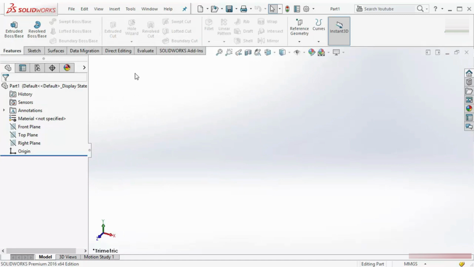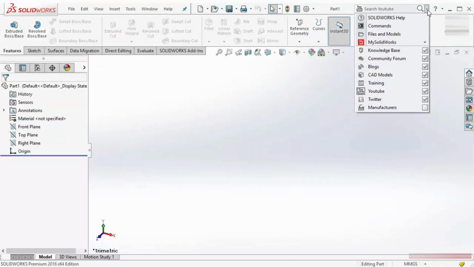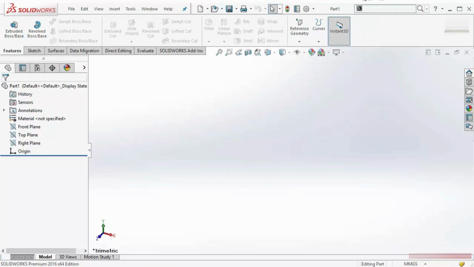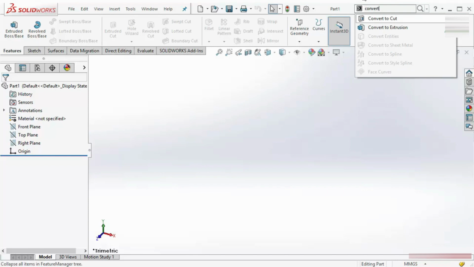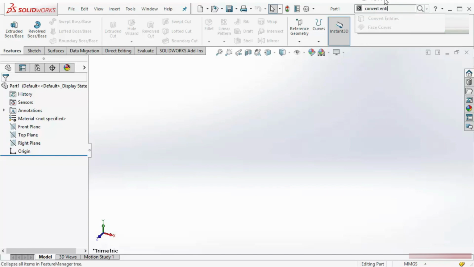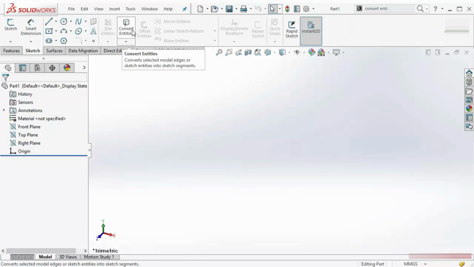If you don't find any tool inside this command manager, go to this drop down menu, select commands. From here, let's say if I write convert entities, this is the tool I can see here, but it is gray now, I cannot work with it. If I go to this sketch, I will see that convert entities is showing. I cannot work with this because if you want to apply convert entities, you need at least some sketch or body. So this is how you can search for your necessary tool.